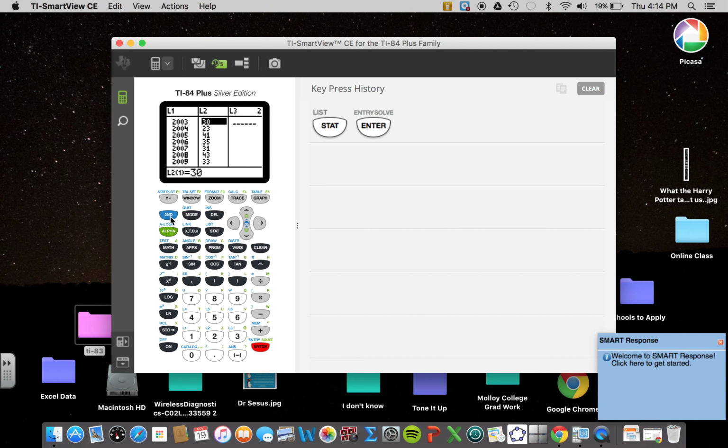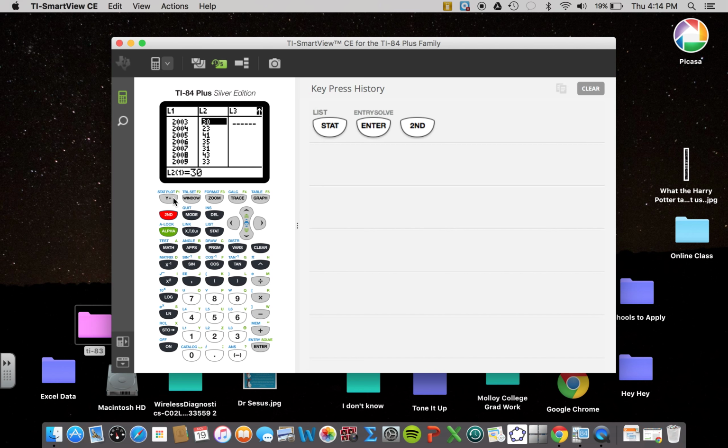Now we have to turn on our stat plot. So to turn on our stat plots, you go second, y equals, my plot is enter. So we want it on. Now when we go through it, this is still going to be L1. Now this usually says L2, but we want to say resid.